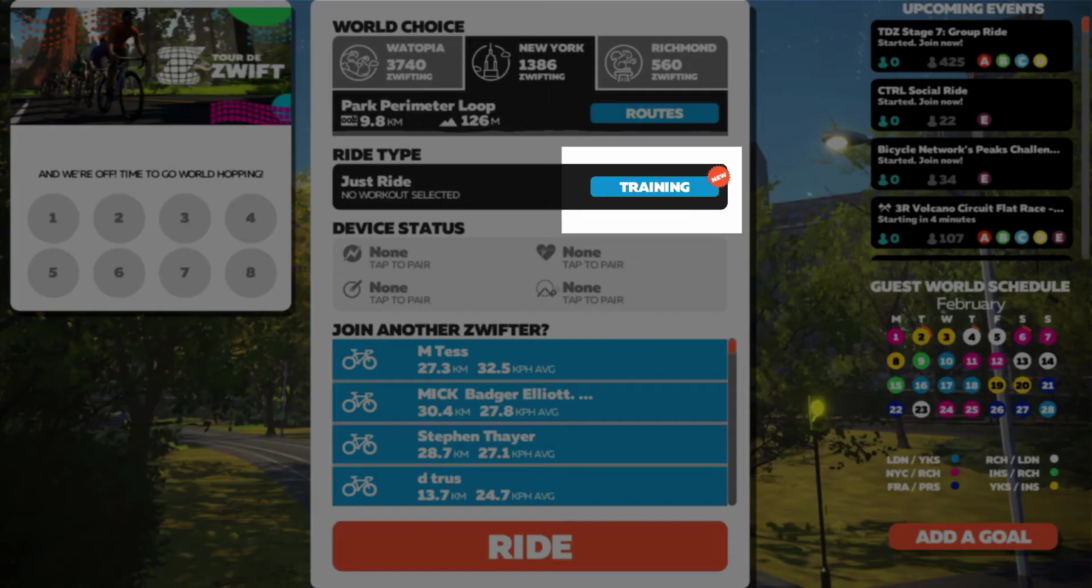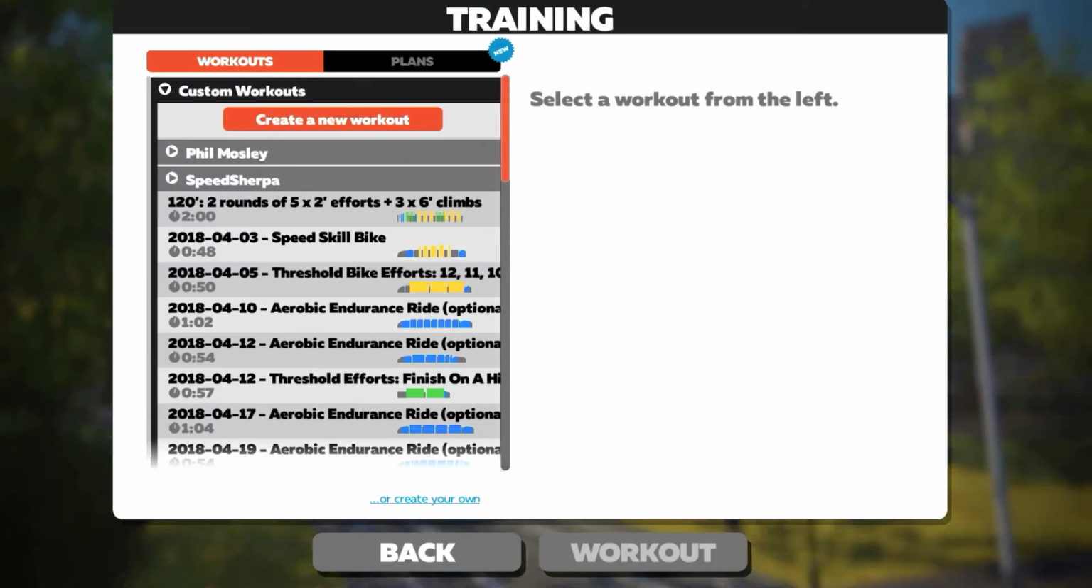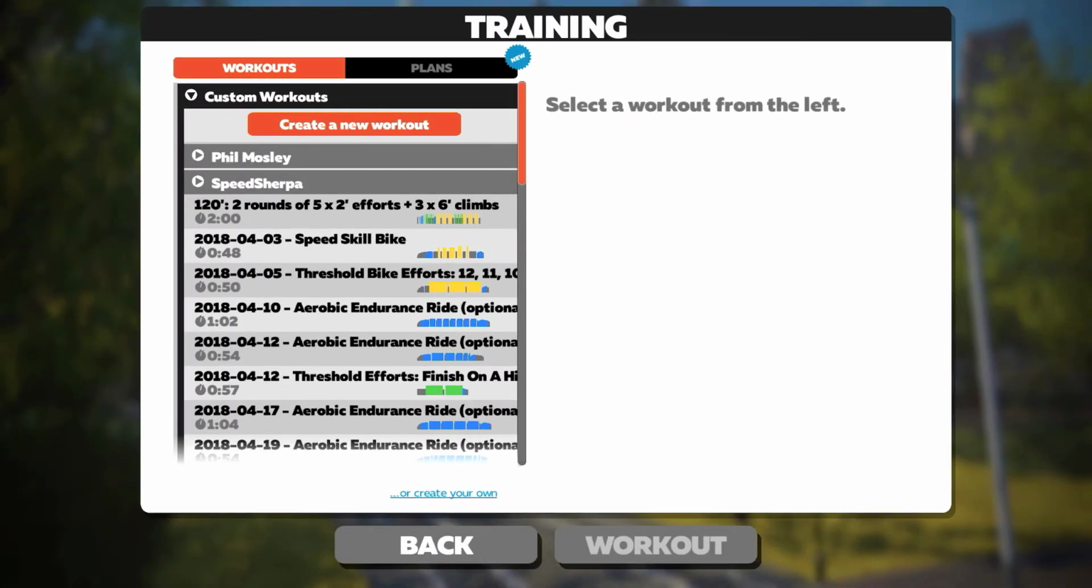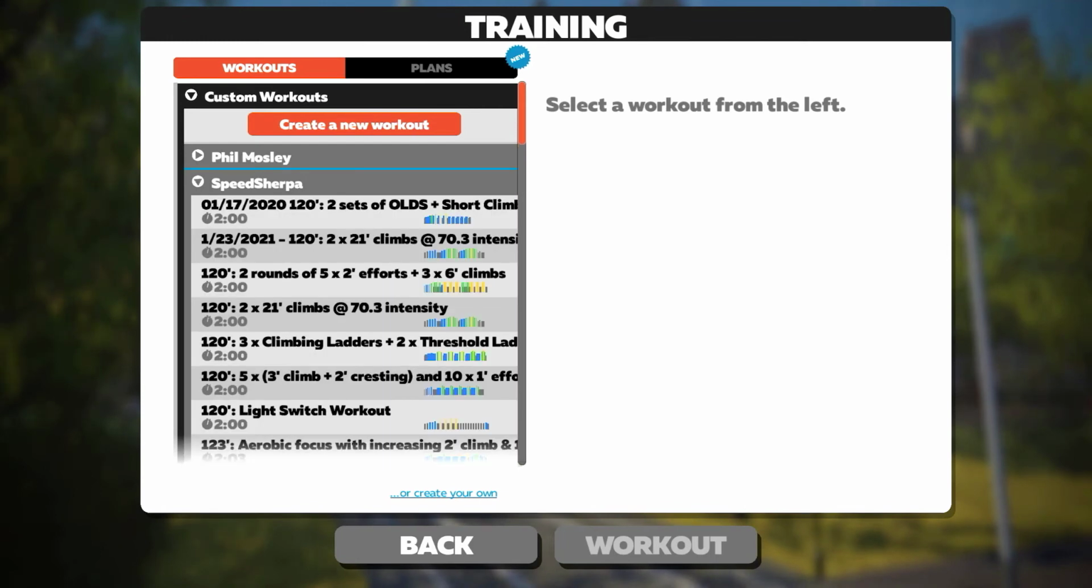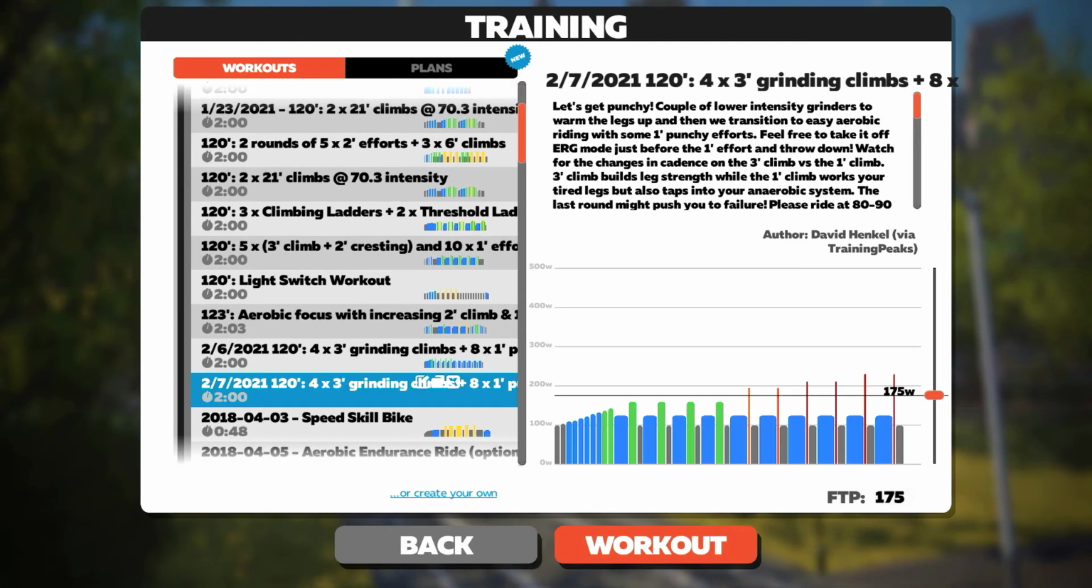From Zwift, let's look at the workout by clicking on the training button. Here are the same two directories that we saw under the Zwift workout folder on my PC. My workout was placed under the Speed Sherpa folder, so I'll search under there. Find that imported workout, highlight it, and click on the workout button.